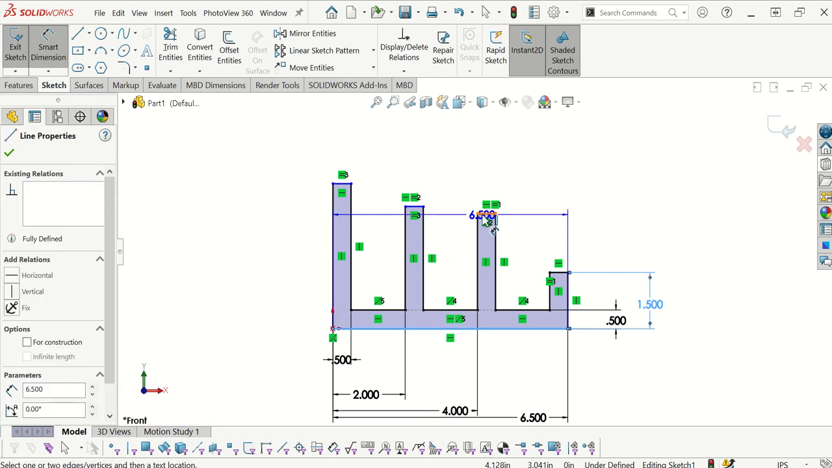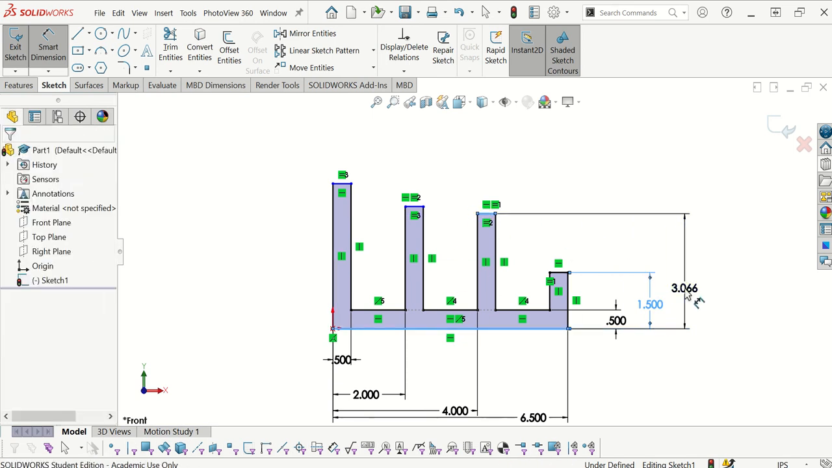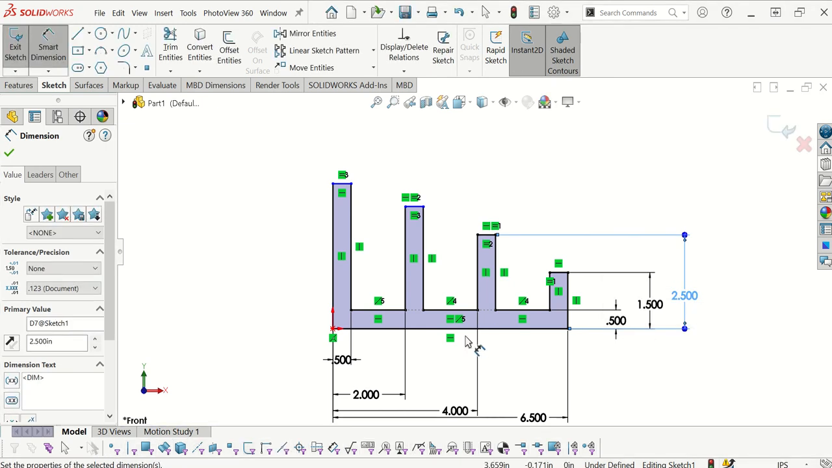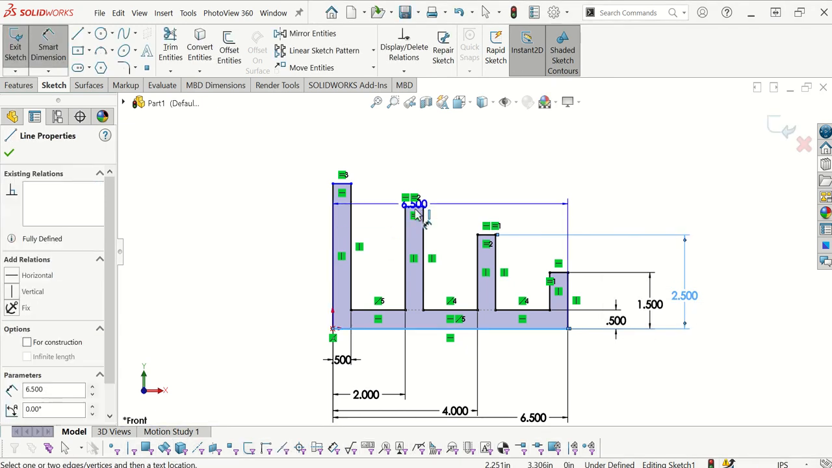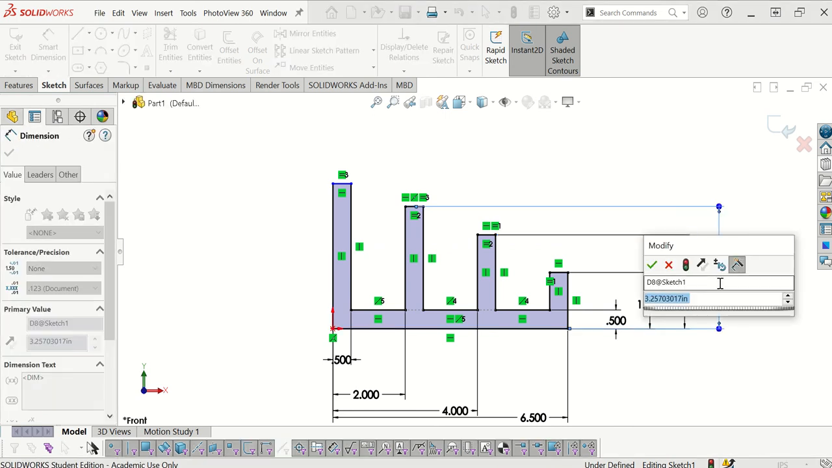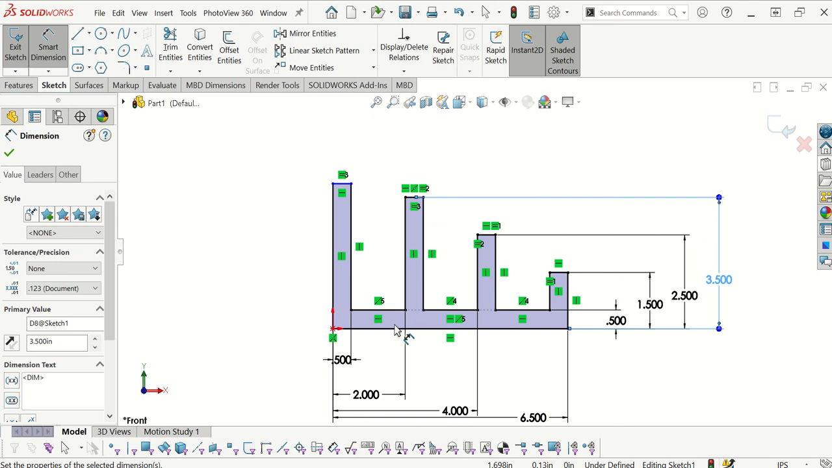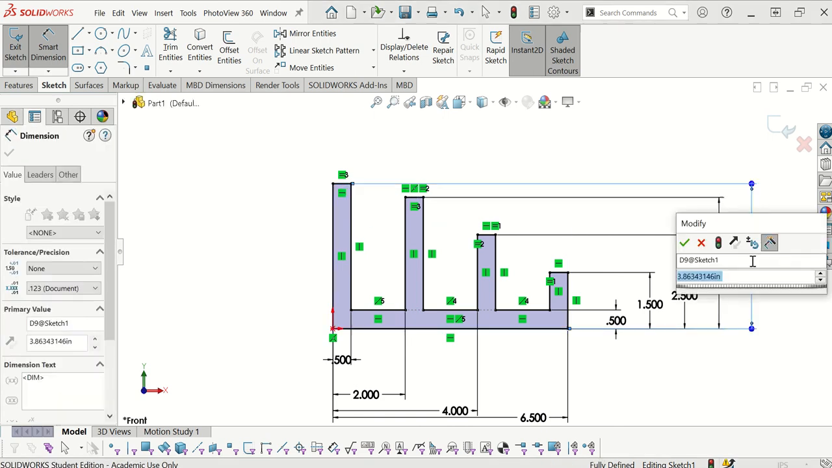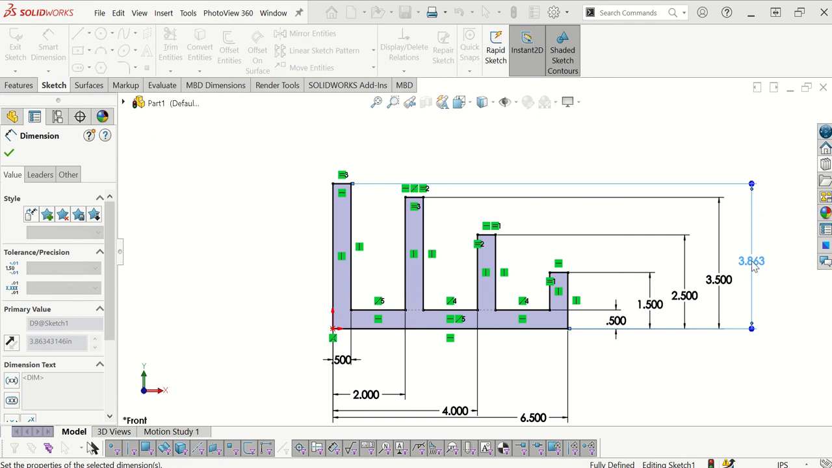This line to this line is 2.5. This line to this line is 3.5. And this line to this line is 4.5, enter.